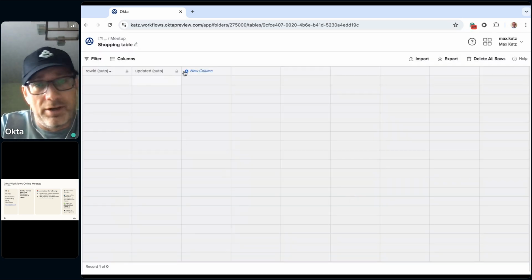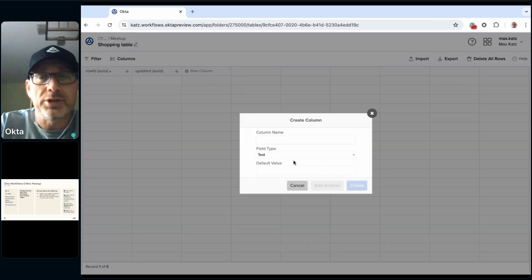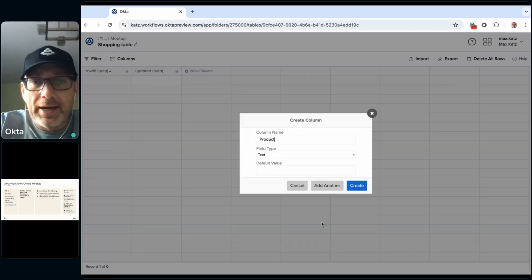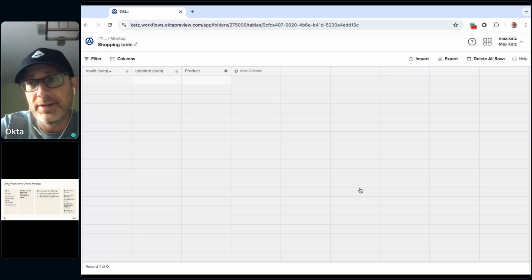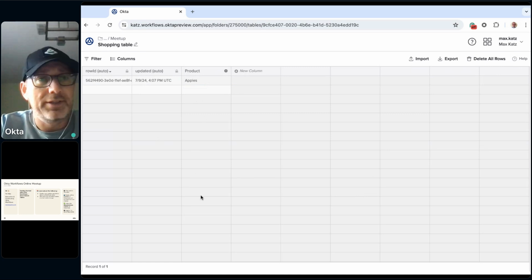Okay. Now there are two columns which are automatically created. That's the row ID and also when the row was updated. And then you can create any number of columns. So I'm going to create one column, and I'm going to call this product. And then the column has a type, and these are the types that you can use. Okay. And then I'm going to click create, right? And then if you need to enter a value, so I'm going to enter apples, for example, right? And then that's it. So that's how you create a table.